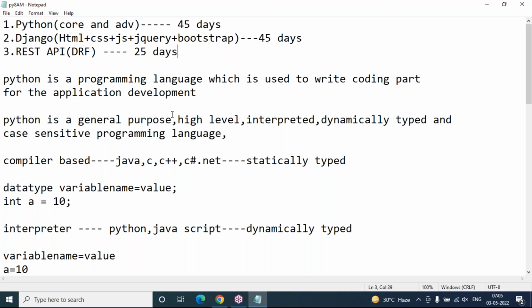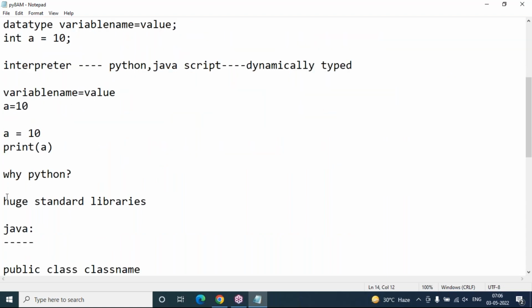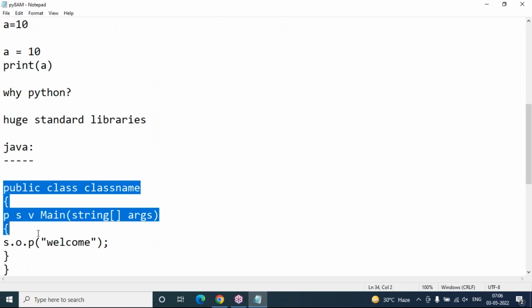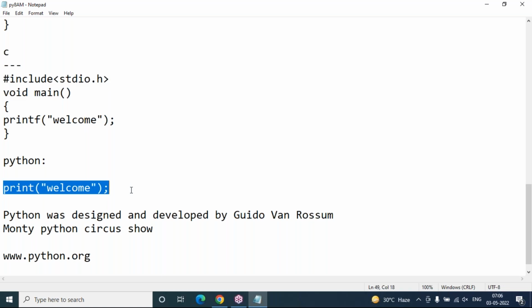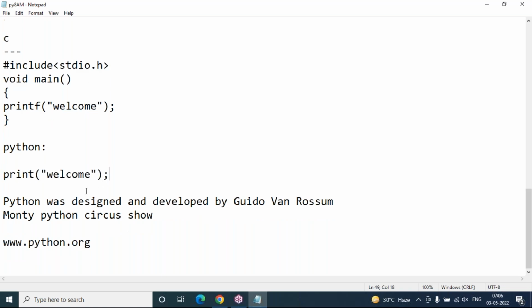We discussed just basic things in the last session. What is Python? What type of programming language is it? The difference between compiler based and interpreter based programming languages, and also the difference between statically typed and dynamically typed languages. And I explained why Python, what the use of Python is compared to Java programming and C programming, and how Python programs are very simple. Who designed Python? And what is the official website of Python? We discussed only this.